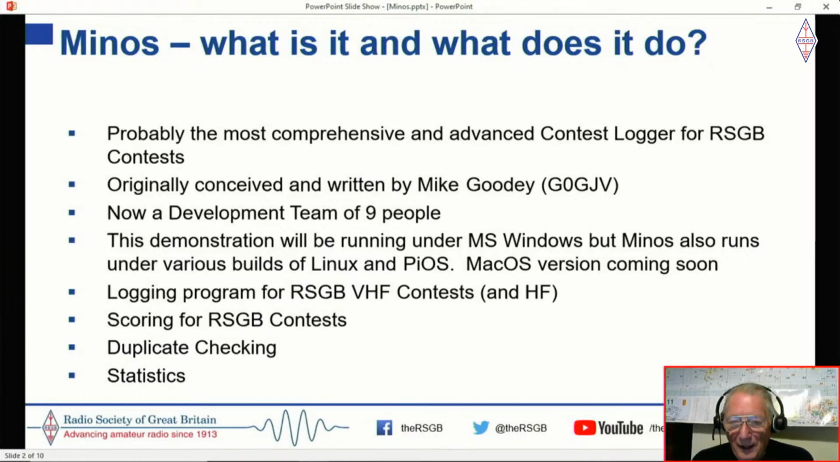And the other important thing it does is duplicate checking. As most of you know, in a contest, if you work the same station twice in the same part of the contest, you certainly won't get any extra points, and in some cases you'll lose points. So duplicate checking is quite important. And then it also goes on to things like statistics. It gives you an idea of how many points you're scoring per hour, what you've done in the last 10 minutes, and also the best DX, which is one of the pieces of information that you normally need at the end of the contest.